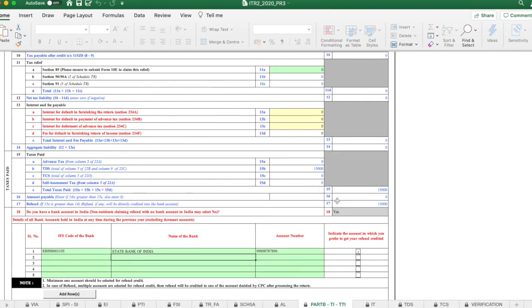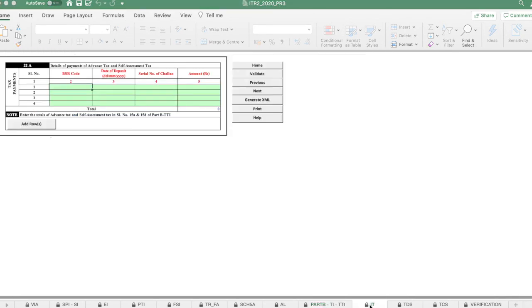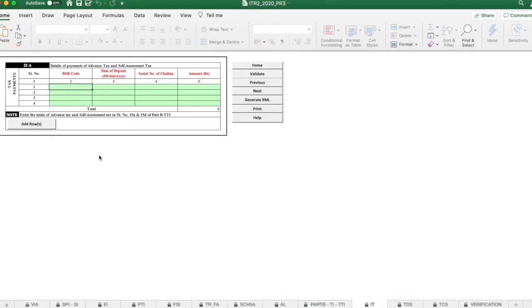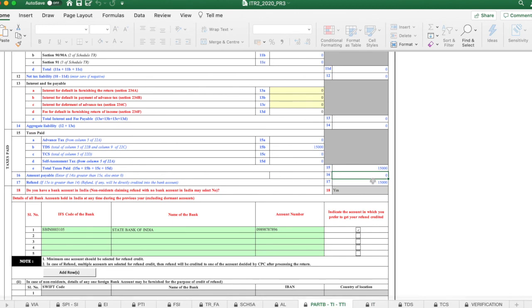If you have to pay any tax, then this refund value will be 0 and it will show the amount payable, and there will be a Pay Tax button. Once you click there, you can go to the income tax website and make the tax payment. Once the tax is paid, you have to come here and mention the BSR code, the date of payment, the serial number of the challan, and the amount. The amount is simply whatever is shown here, that extra tax which you have to pay.